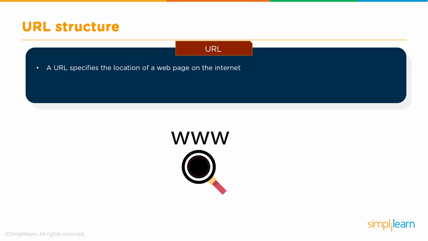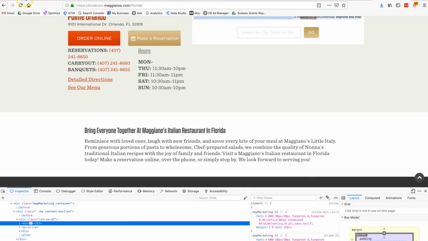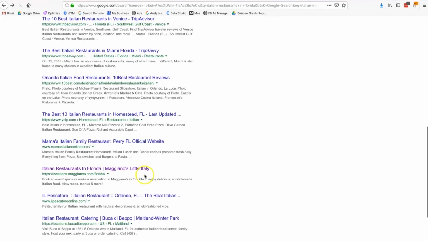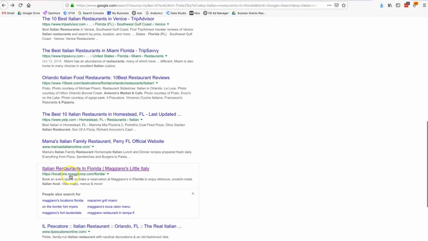Okay, let's turn our attention to the URL structure. URL stands for Uniform Resource Locator. And so our URL is the specific location of a web page on the internet. So basically, if we're found in the search engine results, one of our web pages is going to go along with the title tag and the meta description in the search engine results page. So if I go back to our search engine results for Italian restaurants in Florida, we could see that the particular URL in question here is locations.maggianos.com/Florida. So that's the URL that shows up along with the title tag and the meta description. So if we click on that link, that's exactly where we're going to go.